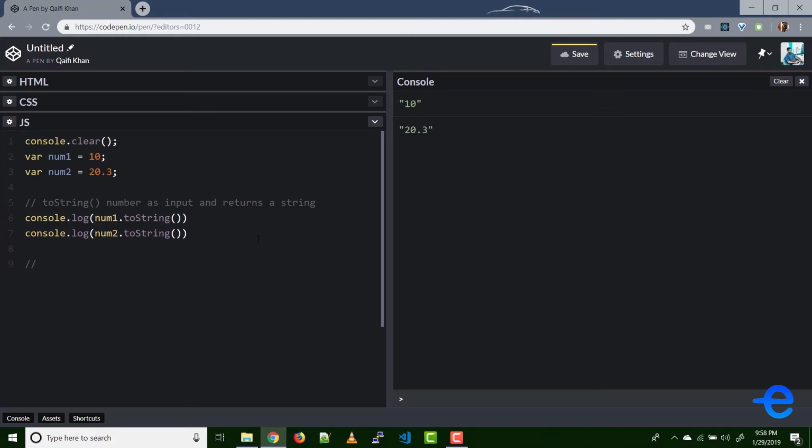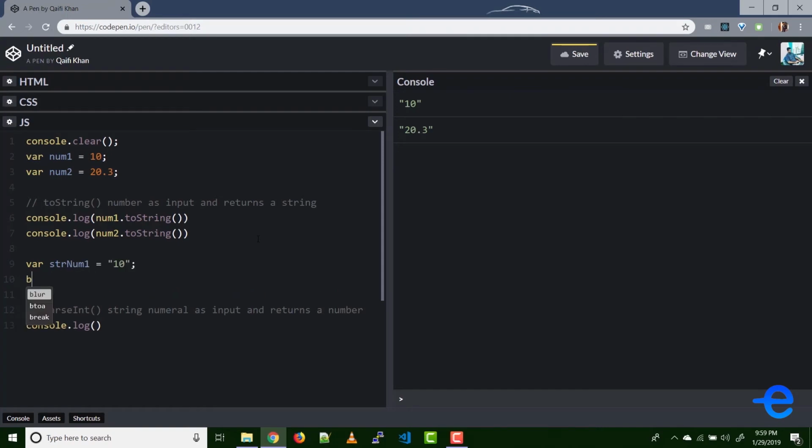Alright, let's check another function, which is parseInt. It takes a string numeral as input and returns a number. So let's check out some examples. So console.log, and let's create some strings here. So strNum1 is 10 and strNum2 is 11.5. So parseInt, let's pass our string here. As you can see, it's returning a number 10.